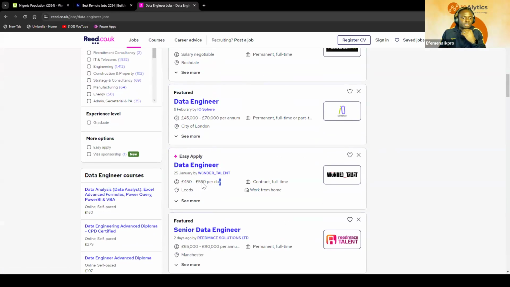Now, this is what we call contract position. All right. So now this role is telling you it's between 450 to 550 pounds per day, not per month, not per week. All right. Per day. So every day you work as a contractor with this organization, you earn between 450 to 550 pounds. All right.